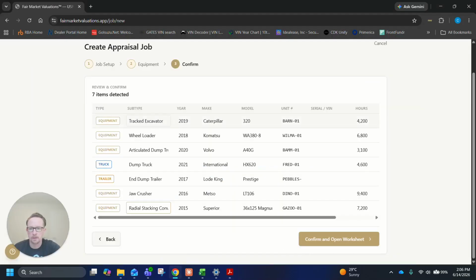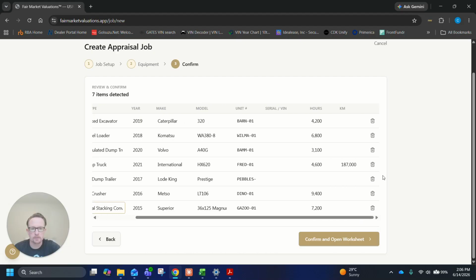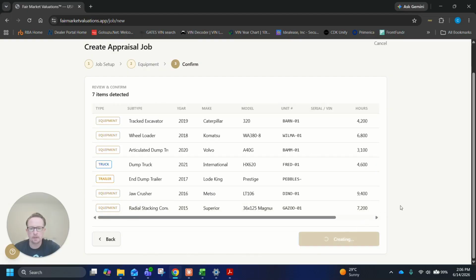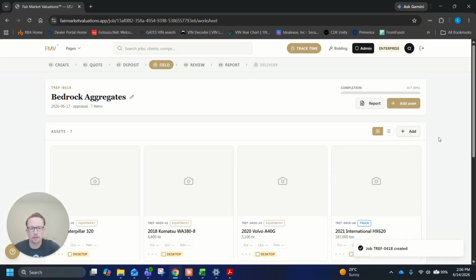So you can see it's got the year, make, and model. It's identified if it's equipment or a truck or a trailer. And hours. Scroll over, we're going to see kilometers on the truck. If anything was added mistakenly, we can delete it out at that point. We're going to go ahead and create the worksheet.